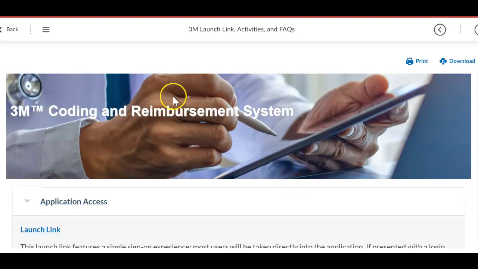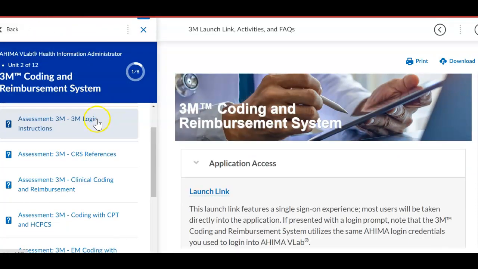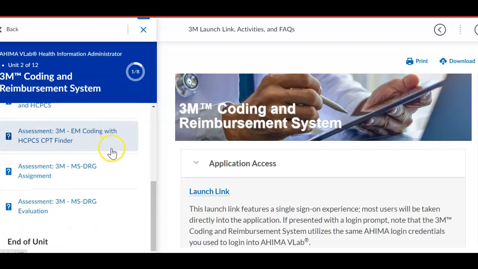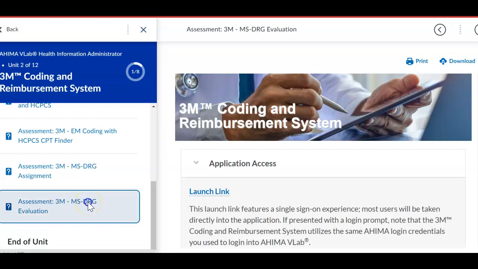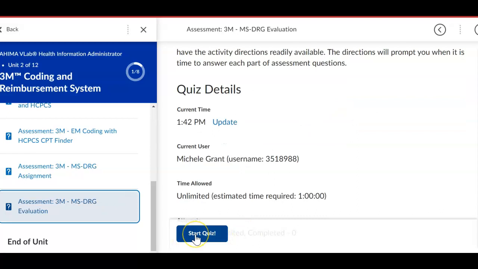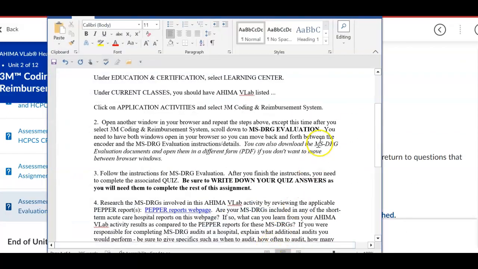Once you are ready to take the assessment, you're going to go right up here. So here we have the different assessments. And we want the MS-DRG. We have the assignment and the evaluation for the assessment. Okay, start quiz. So once again, let's go back to our instructions.